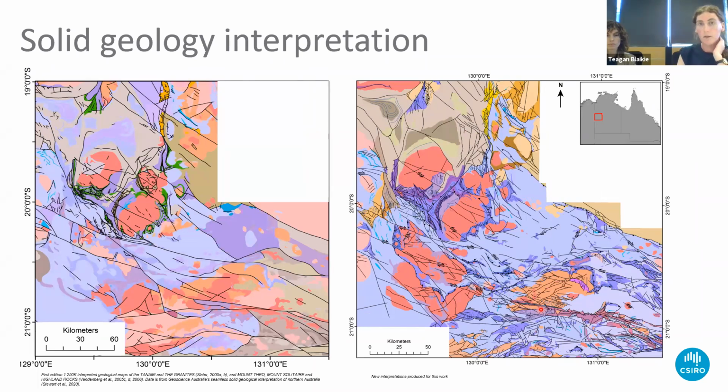So as a comparison to what's come out of this study here on the right-hand side and some of the interpretations that were produced between 2000 and 2005, when the NTGS last focused on this area in some of their regional mapping campaigns. You can just see here the added value that this new geophysical data has brought to this area in terms of being able to add a lot more structural information and improve clarity on some of the units that we're mapping.